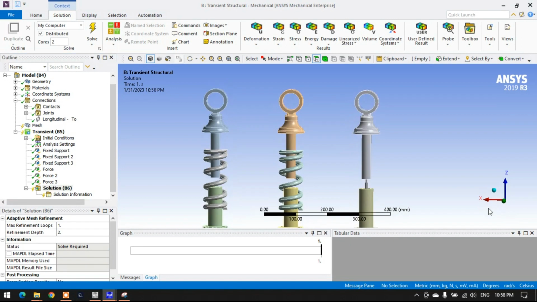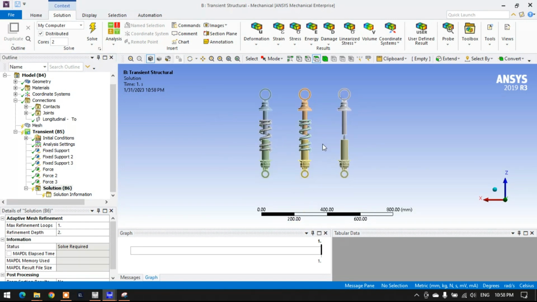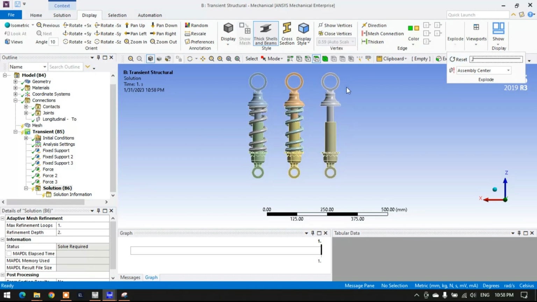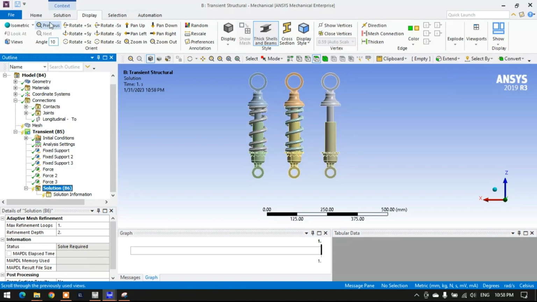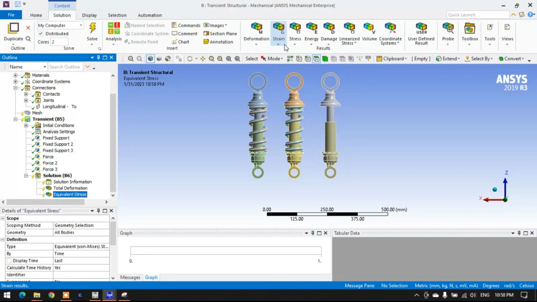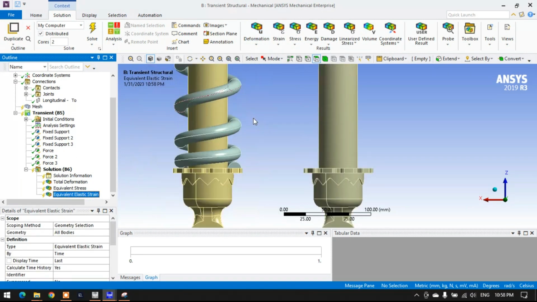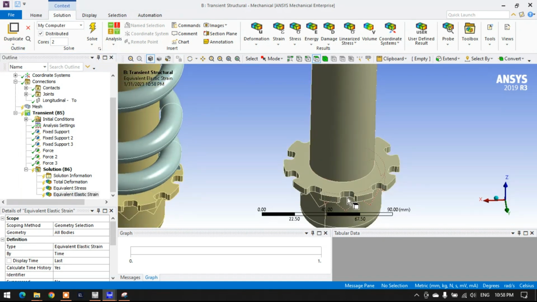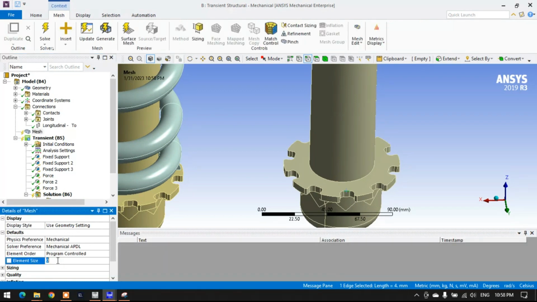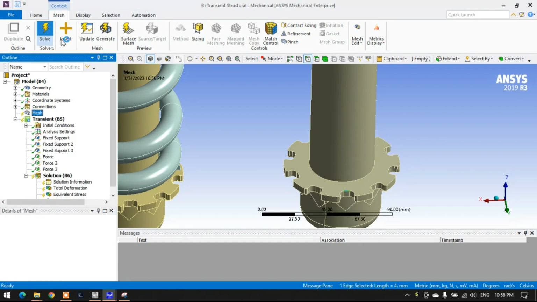Now, as a result, I want to see deformation, stresses and strain, right? So I'm going to click on solution. I want to see deformation, I want to see stresses, I want to see strain. Then choose a size. So here I'm going to choose this edge. This edge is given as 4 mm. So here I'm going to specify mesh size as 2. Then click on solve.